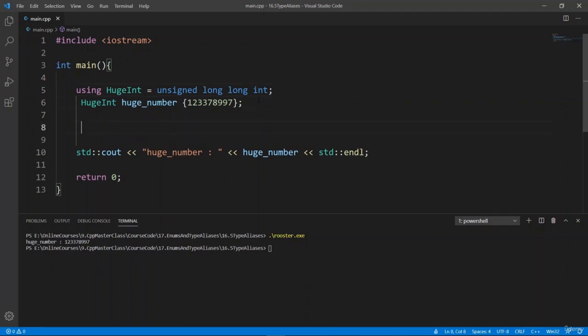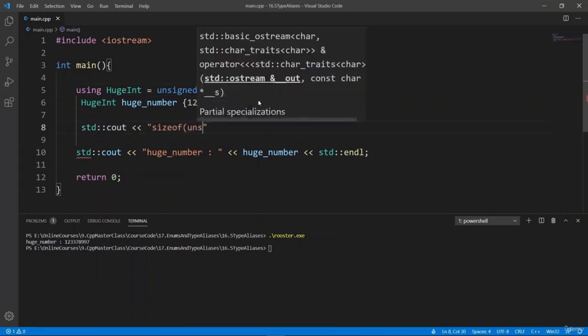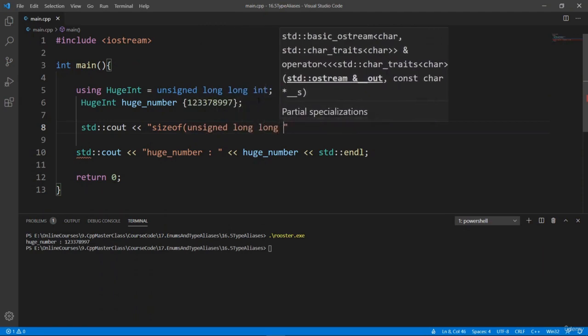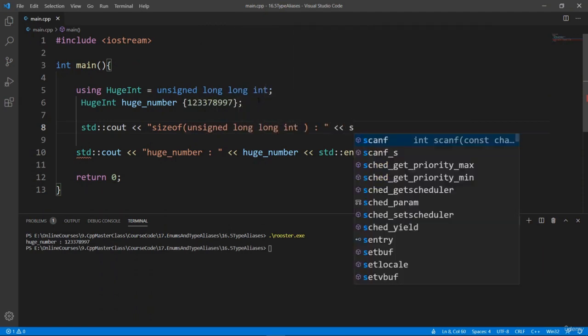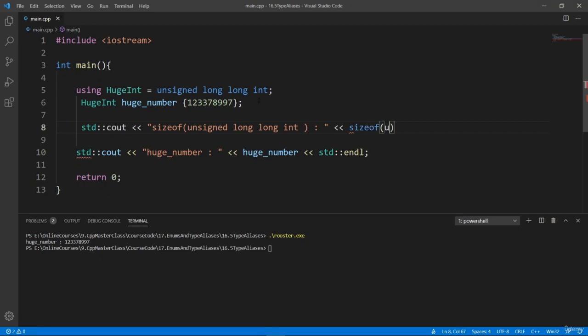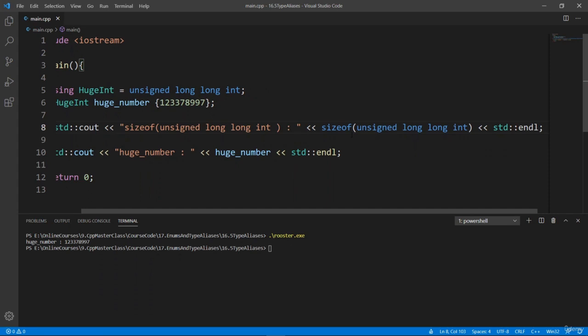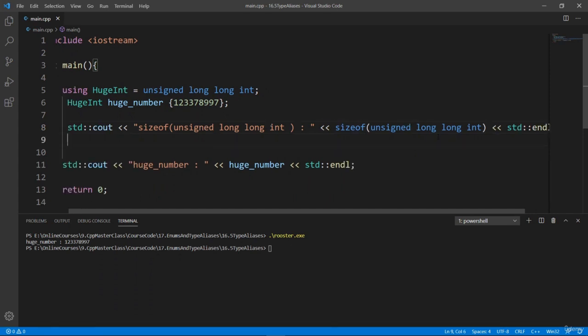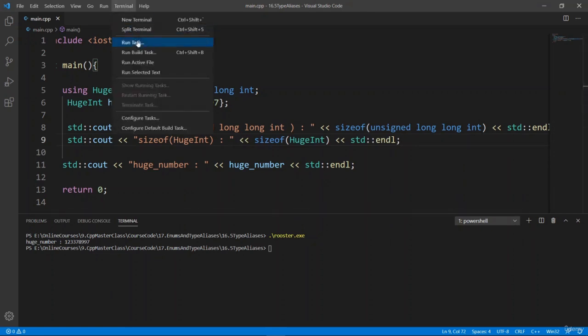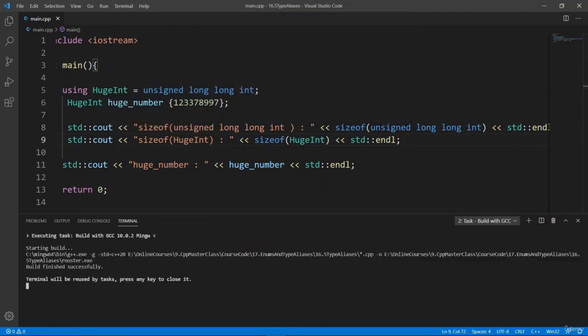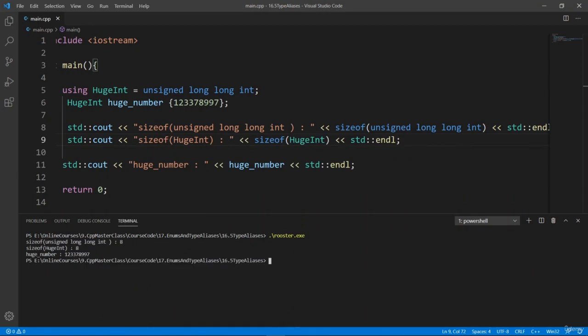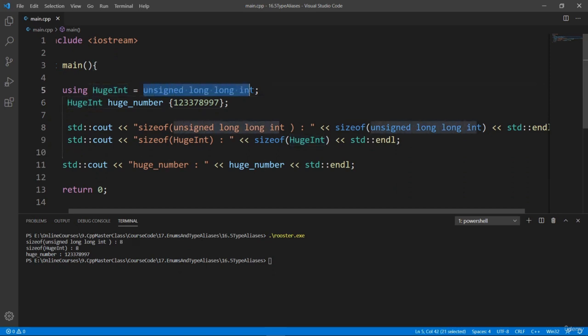Let's do that. We're going to say std::cout size of unsigned long int, and that's the size we're going to print here. Size of unsigned long int. Okay, we can do that. We can also print the size of huge int, our type alias. And we're going to see that it is going to print the same size. The build is good. We can clear and run rooster. We're going to see that the size is 8 for all these guys. Huge int is now an alias for unsigned long int.